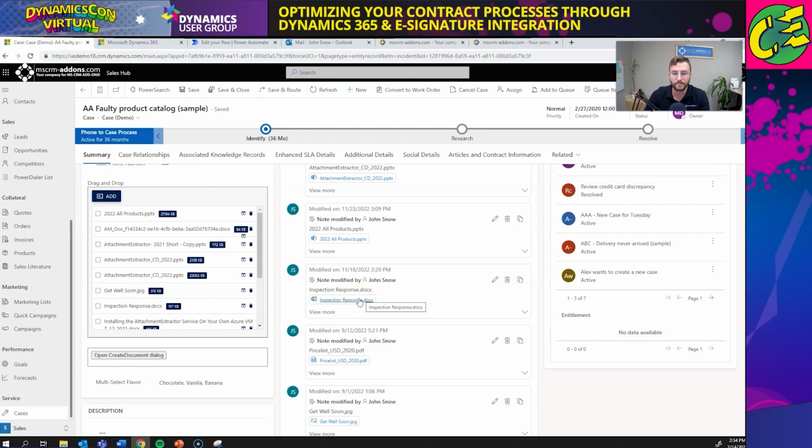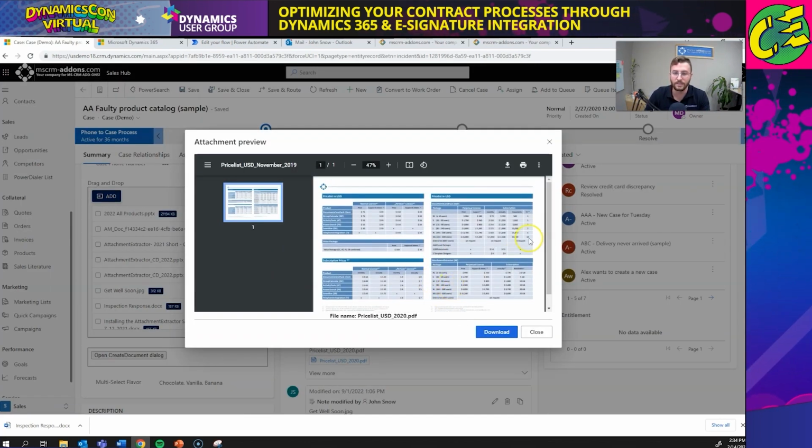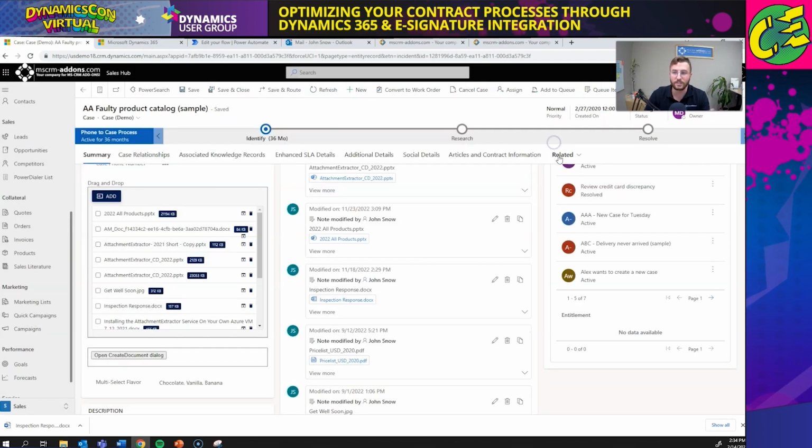So if I were to click this inspection response docx, you can see it's downloading just as if it were residing in Dynamics. However, in this case, this is actually being stored in SharePoint. We're accessing this file by actually triggering a local plugin that's pulling the SharePoint link that's sitting in the background. So if I were to open that up, it'd be the same file. Same thing for PDFs. It's going to behave just as normal, where you have your PDF preview for extracted items. So you can see here our price list, and this has been extracted.